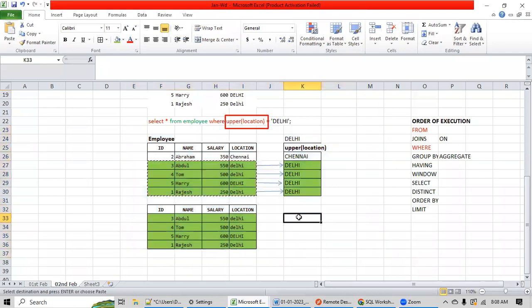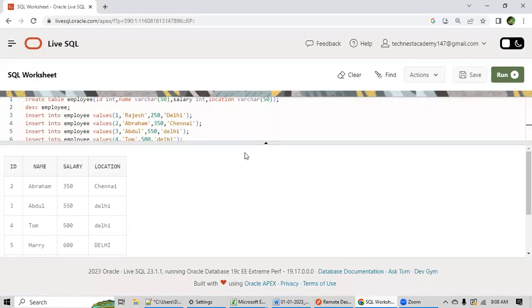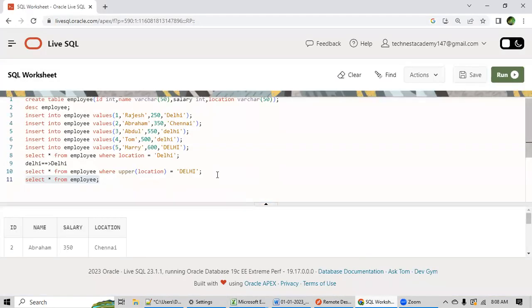Okay. Now my next question is, although we have discussed all these things, I'm still revising and repeating it. Here I have written select star from employee where upper location equals Delhi. We got the output. Now suppose this Delhi, I write like this. Then what will be the output? No records, zero records. We discussed this yesterday as well, but let me repeat it again.